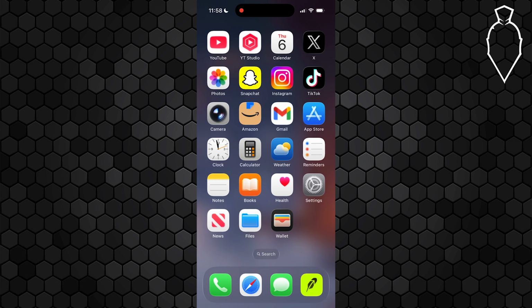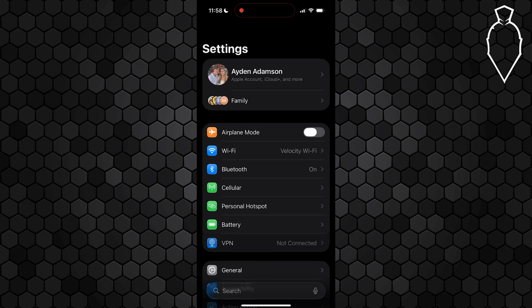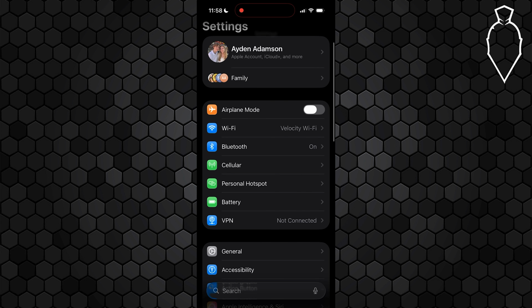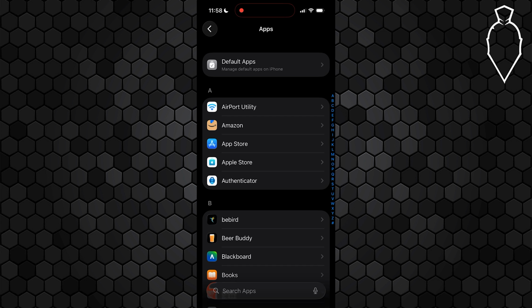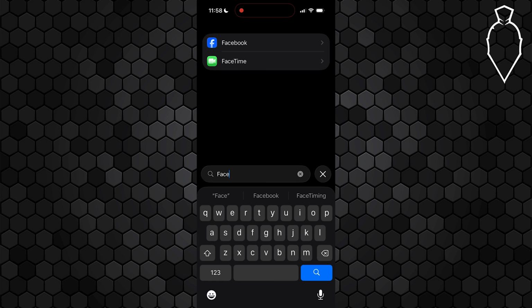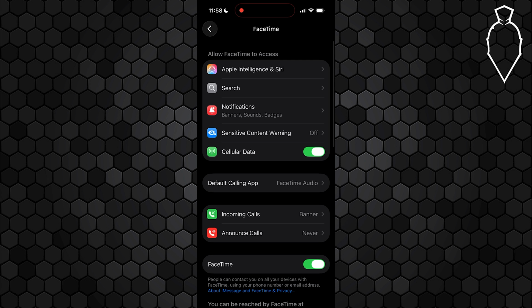To turn on this feature, unlock your iPhone and open up the Settings app. What you're going to want to do is either just search for FaceTime, or scroll all the way down to the very bottom, select this app's icon, and then search for FaceTime and open up your FaceTime app settings, which is going to look something like this.